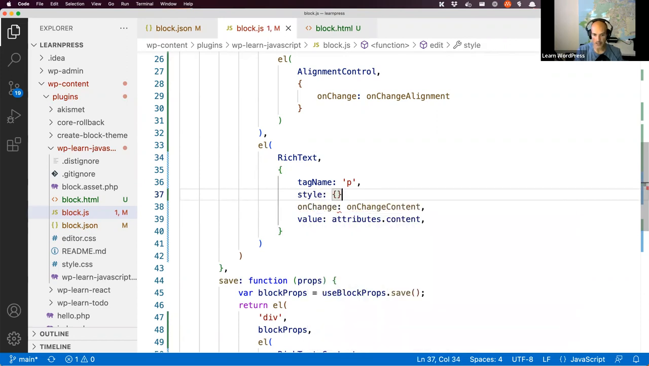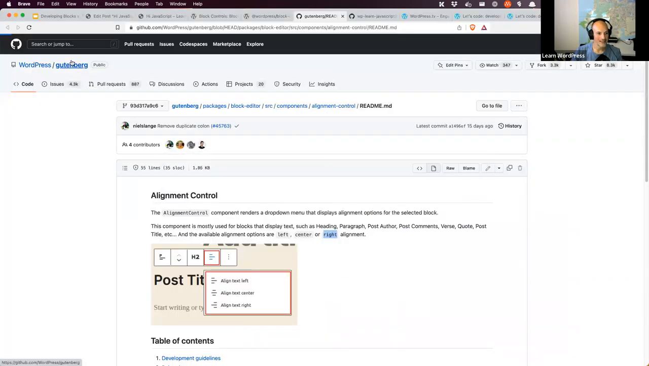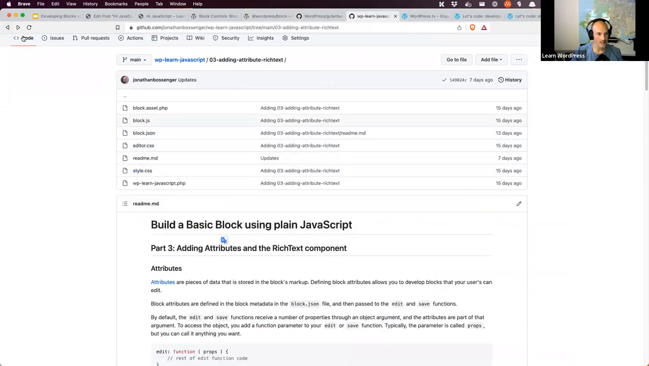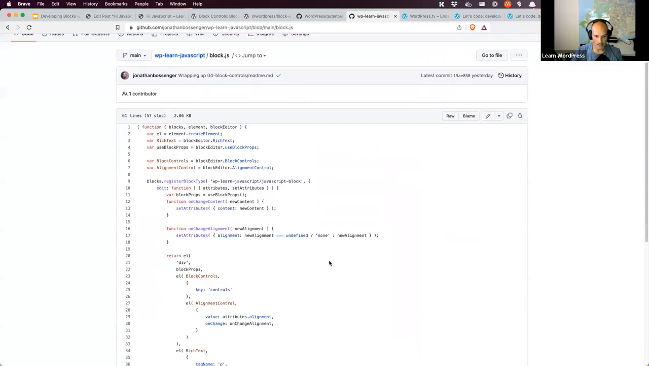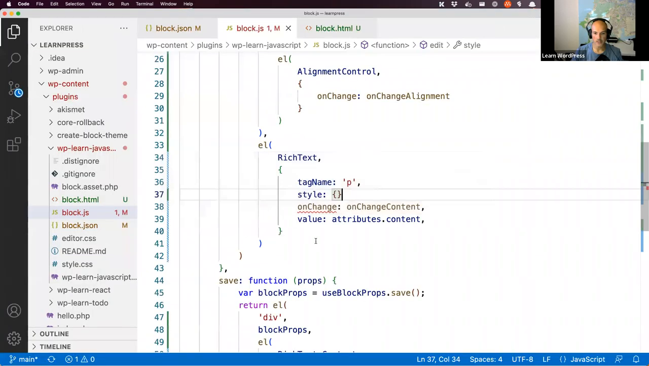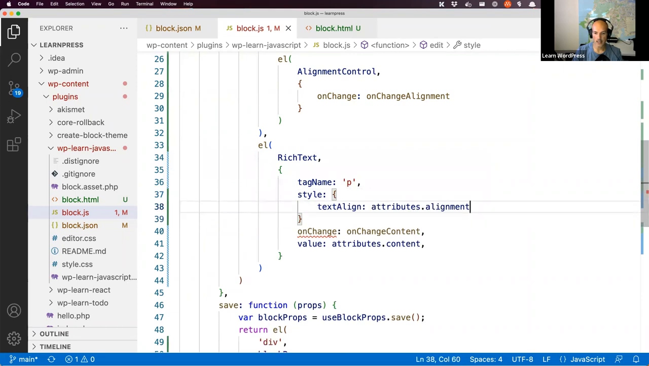And we can specify, and I might need to check my notes here, because I've forgotten this. One sec. It's actually in this code in the repo right now, so we can just steal it from there. Where is it? Yeah, text align, attributes alignment. Okay. So we're going to code this now, then I'll explain what this is doing in a second. So in the style, we can just pass in text align, attributes alignment. There we go.